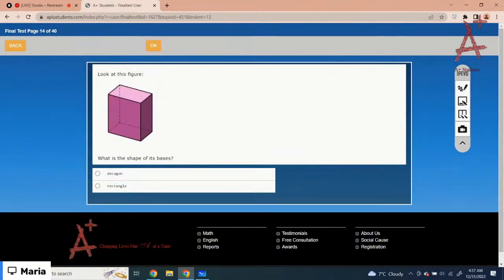Look at this figure. What is the shape of its base? Decagon or rectangle? Top and base must have the same shape. Got it? That means the top is a rectangle, so the base must be a rectangle. Got it?